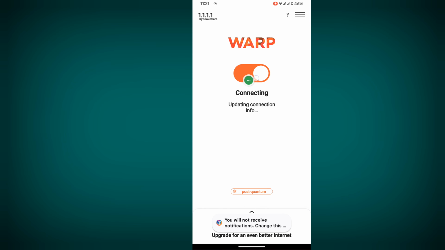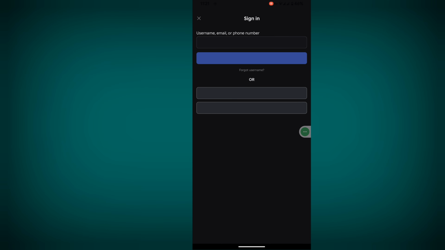Now open Roblox, now sign into your account. Now I hope that this method fixes Roblox error code 261 on mobile.